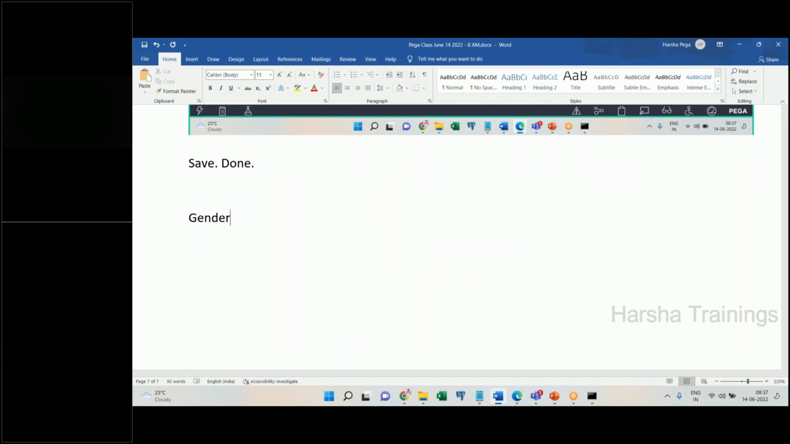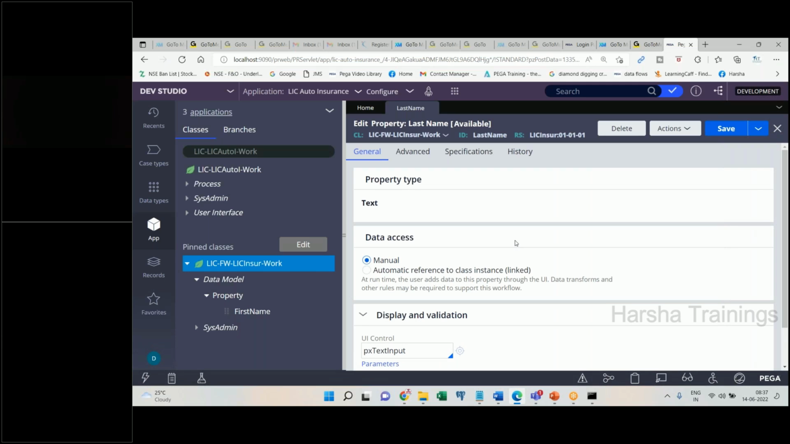Next, let's create gender. I wanted to display gender with 2 or 3 radio buttons with labels like male, female, prefer not to say, like this. Okay, so let's go ahead.